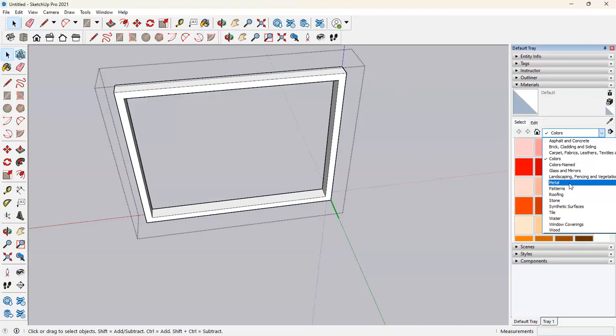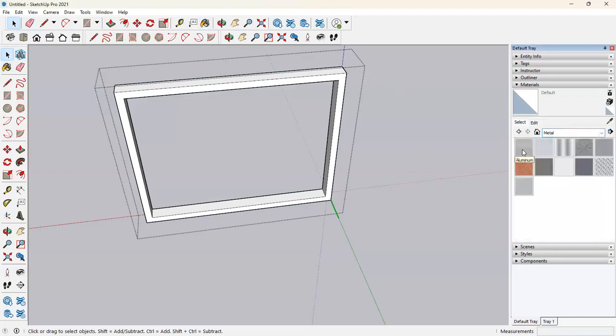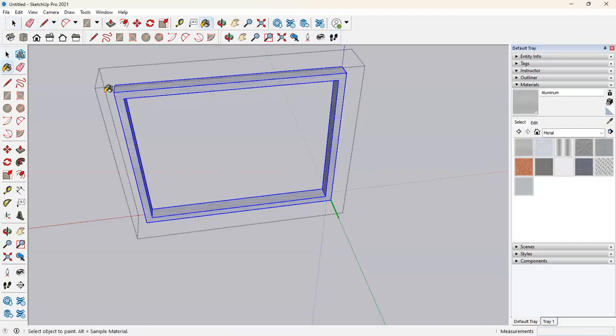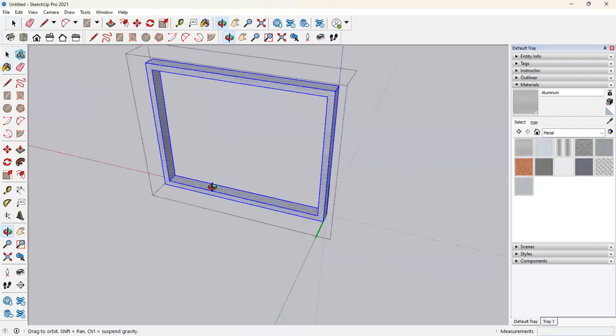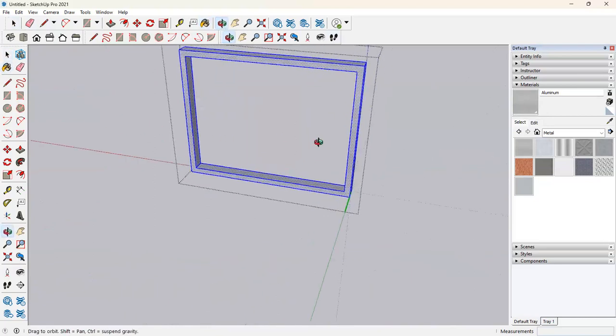They already have some metal finishes. We can say aluminum. You'll activate the bucket tool by pressing B or directly clicking on the material, and you can start applying it. If you want to apply it for the whole, you can triple click it, select the whole material and apply. Make sure that it's applied on all sides.